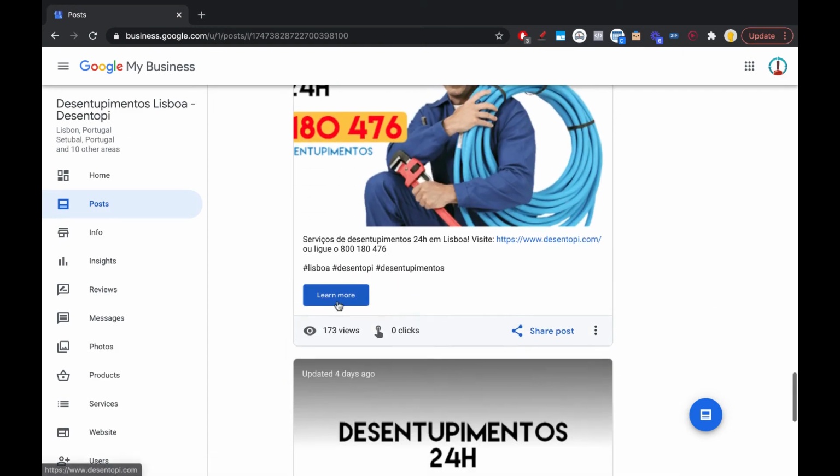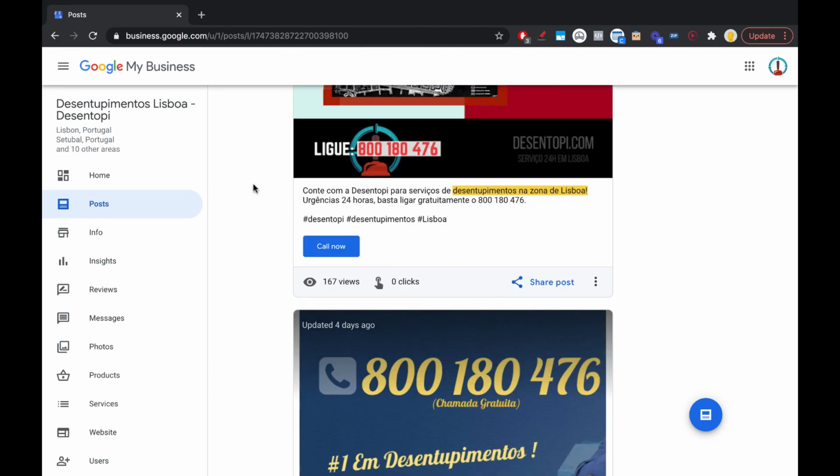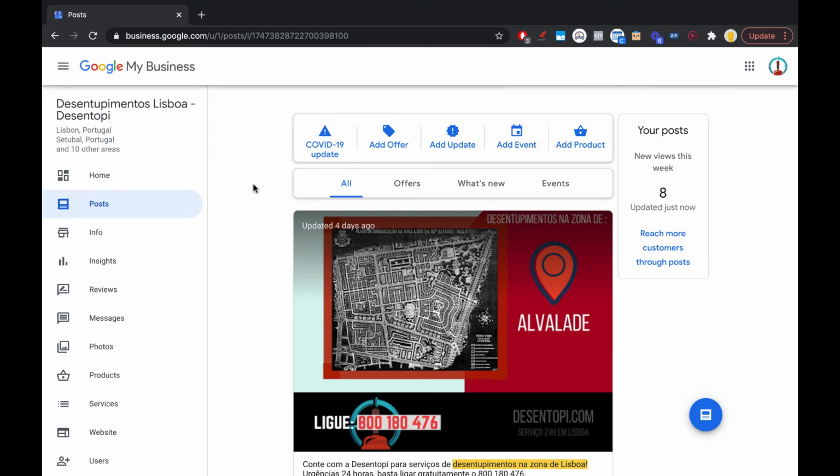Ideally, you'd be creating posts every week, 2 or 3 posts every week, in order to make your listing relevant. The idea here again is that you need to make sure you take advantage of every single tool Google gives you. So for example, lately with the COVID, Google gave you an option to give your customers a COVID update. So make sure you get that done, okay? You can also add offers, add updates, add events, add products. You have a couple of things you can do, and I recommend you do them all, okay? Because if they're here, they're necessary.